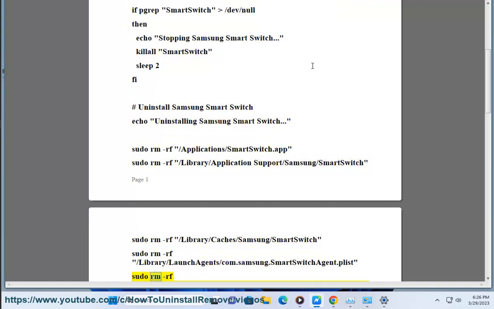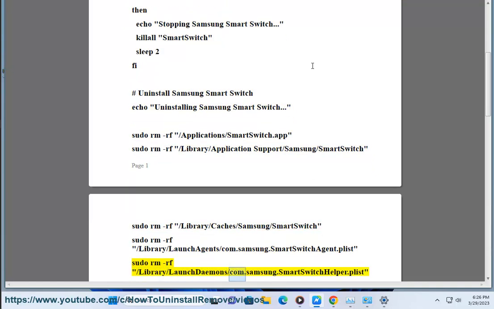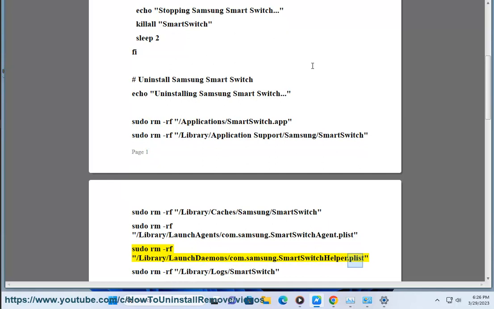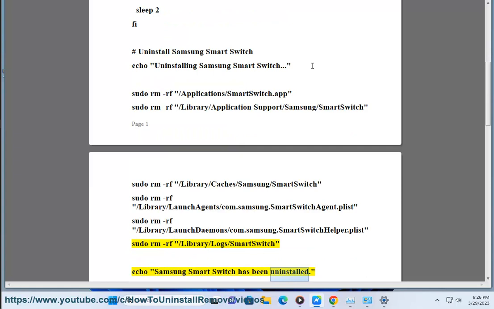sudo rm -rf /Library/LaunchAgents/com.samsung.SmartSwitchAgent.plist sudo rm -rf /Library/LaunchDaemons/com.samsung.SmartSwitchHelper.plist sudo rm -rf /Library/Logs/SmartSwitch echo "Samsung Smart Switch has been uninstalled."